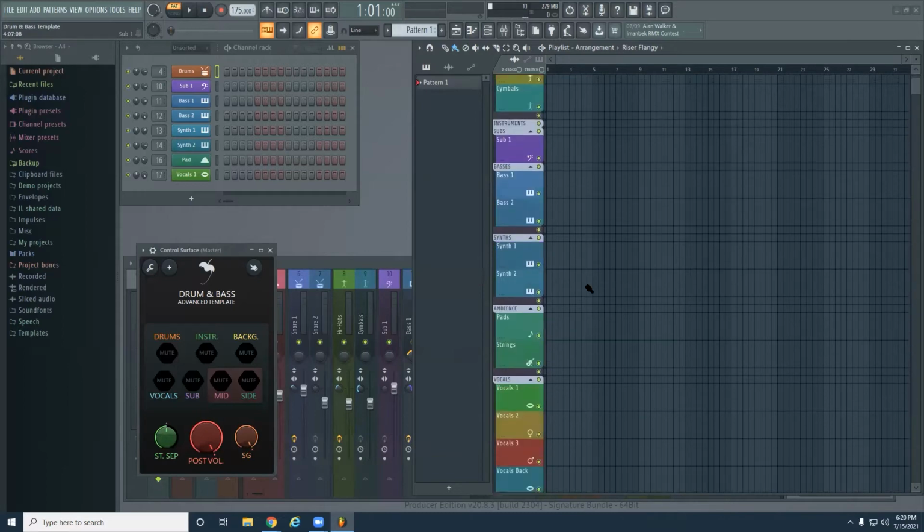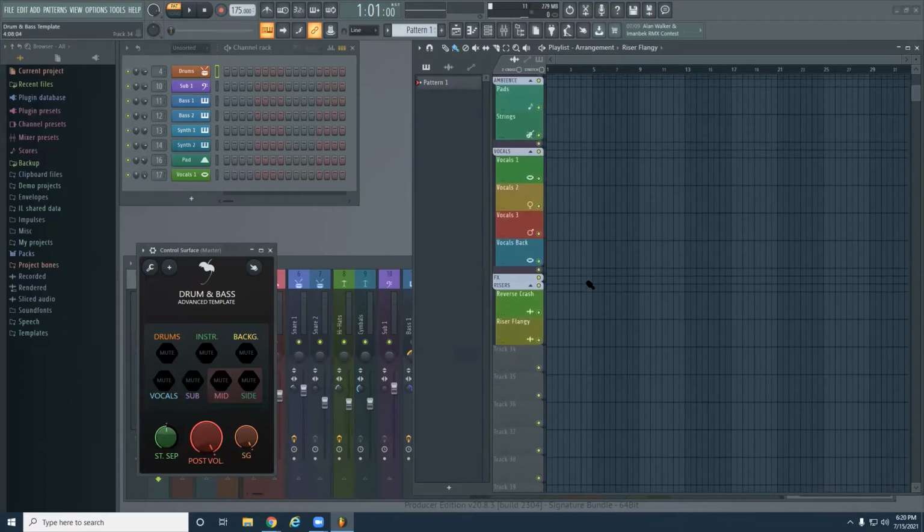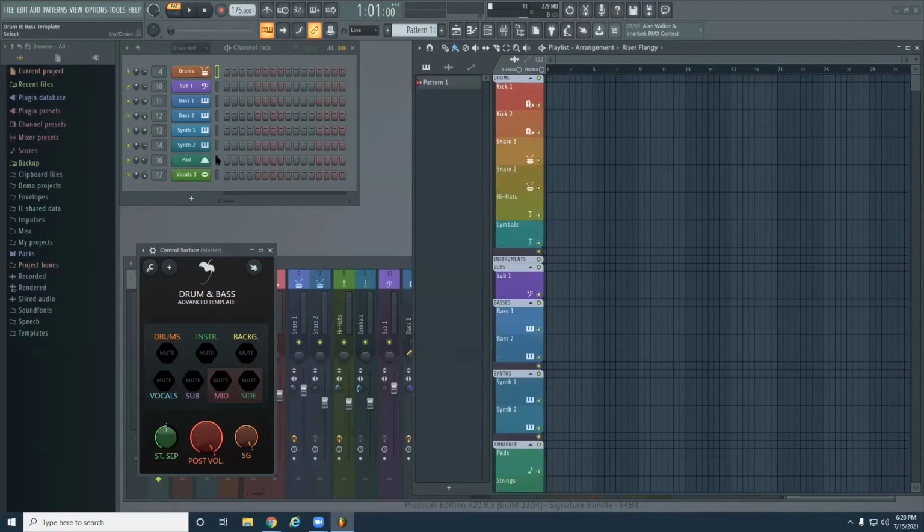So what some people may do with FL, which is not really the way that I use it, but is obviously a totally acceptable way to do it, is to work with one part of a song at a time. So just working with the drums, just working with the guitars and bass, just working with vocals.